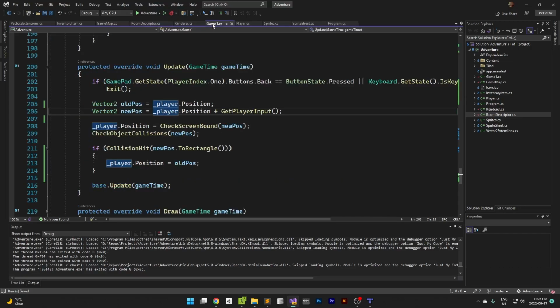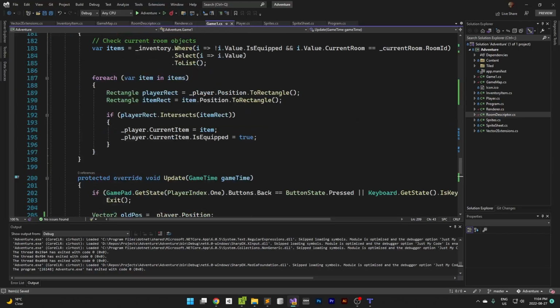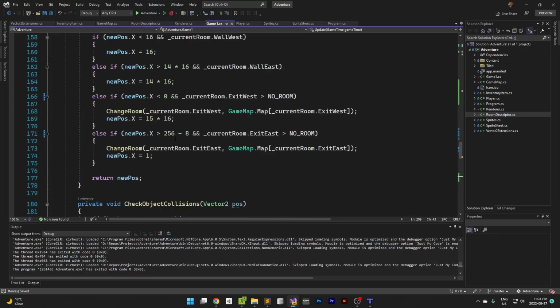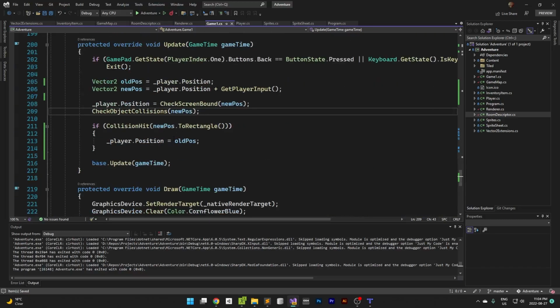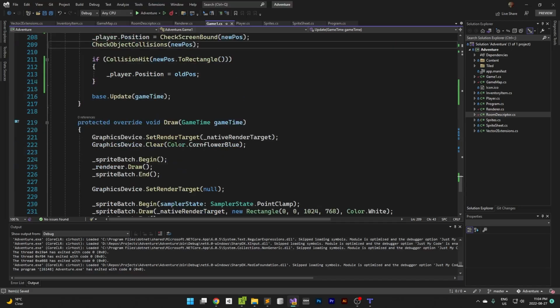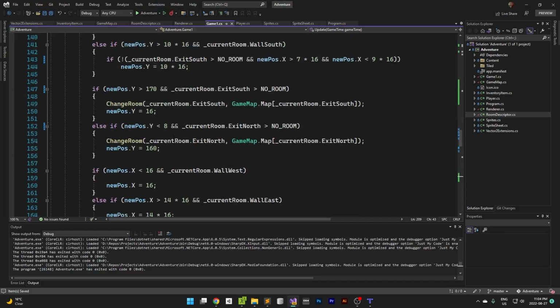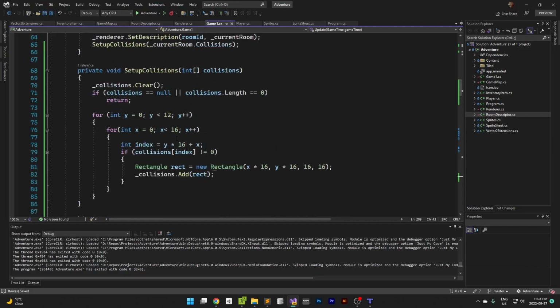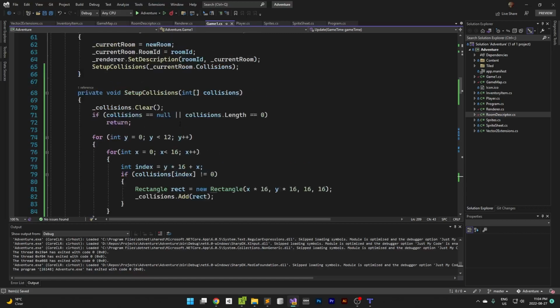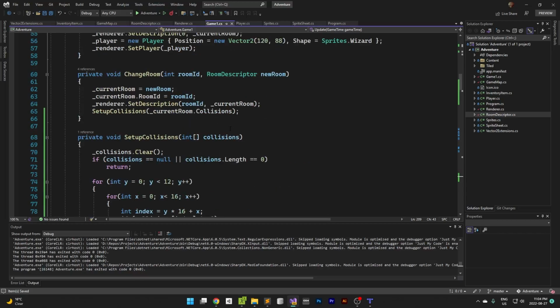So inside our game, when we go to collisions, where are we? So in our collisions, we're going to check to see if the room is unlocked. So set up collisions is int collisions. We also have int north exit.